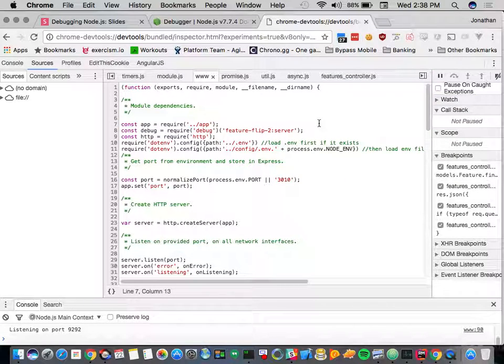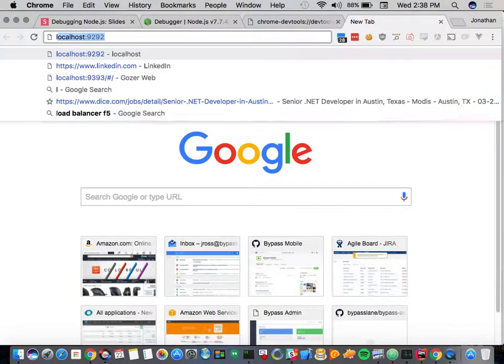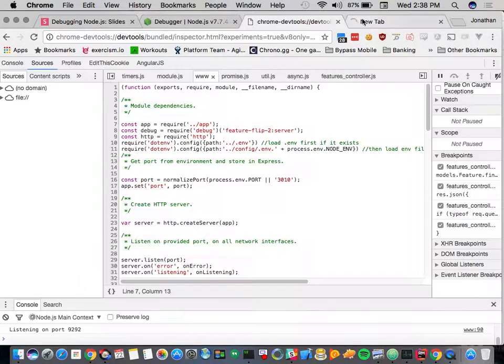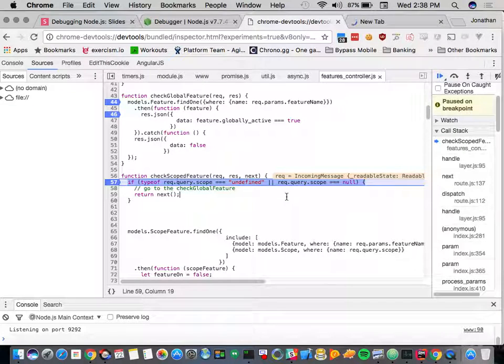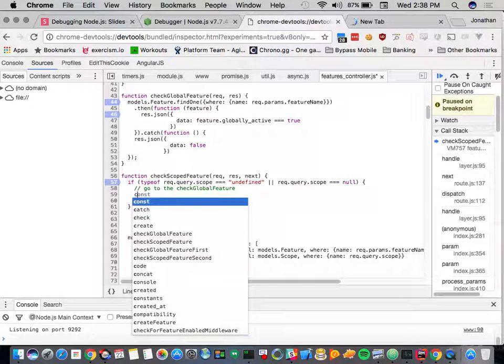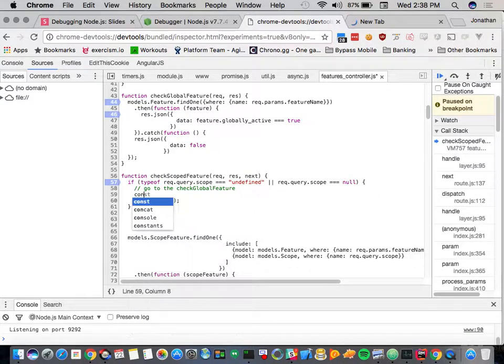So now I'm going to hit host 1992/feature test. That should hit my debug point right here that I set. So this is like debugging here. Let's just do a console log for the next time. Type of, yeah, this should console.log here. Okay.